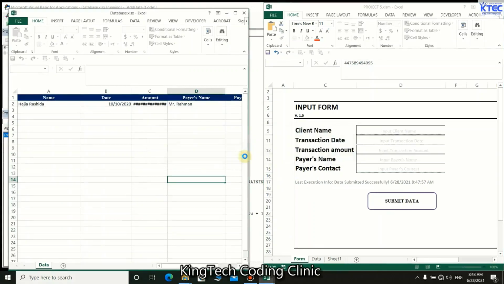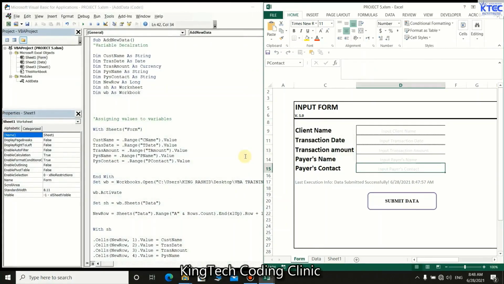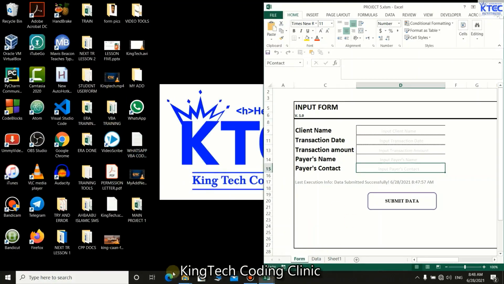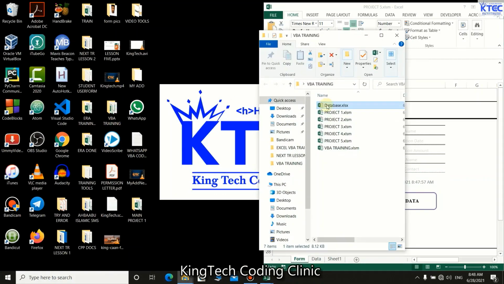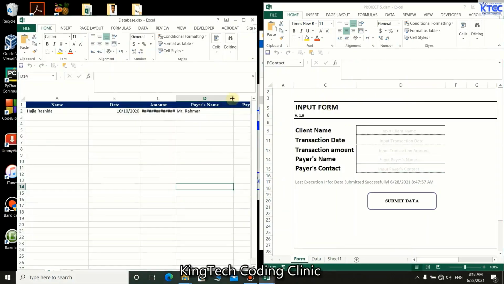Okay, perfect. It's closed. You can see that the workbook opened, took the data, and closed back. Now to confirm everything, you can see I have only this particular workbook open. So let's go to it. Let's open our folder, that is VBA training, and open the workbook. You can see that our data is stored inside it here.